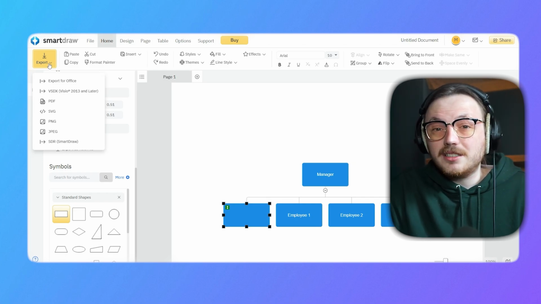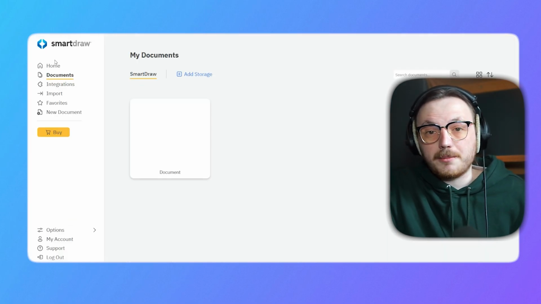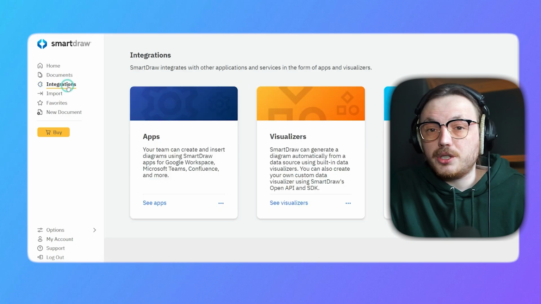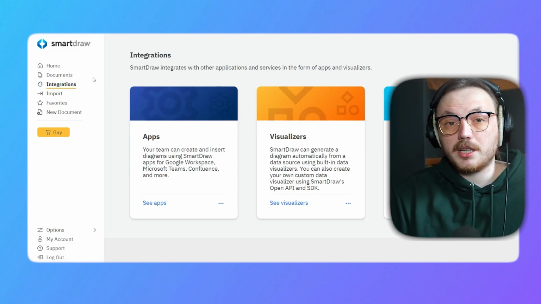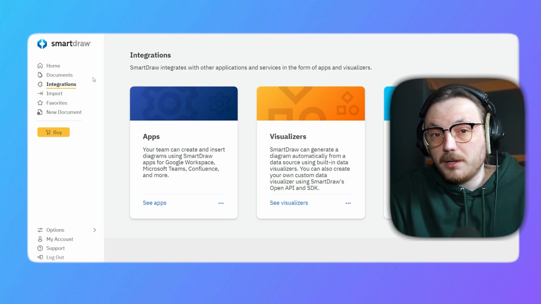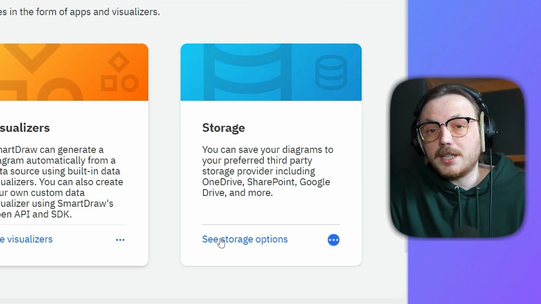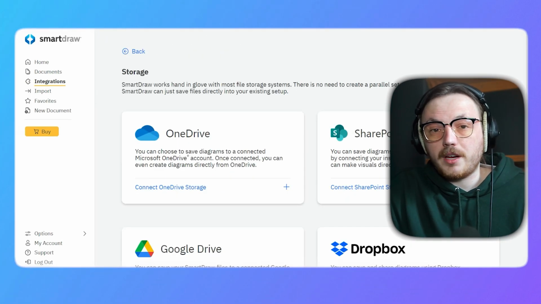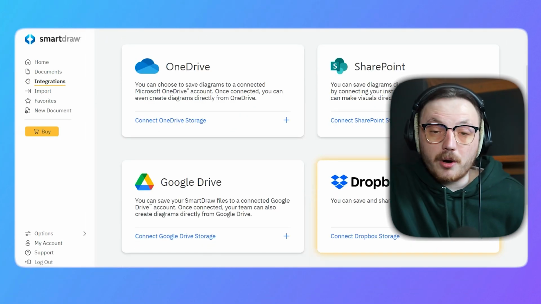Lastly, let me show you how to integrate SmartDraw with other platforms. To start, click on the Integration tab in the left menu. This will open a new section where you can choose the type of integration you need. You can integrate SmartDraw with apps, visualizers, or storage platforms. For example, if you want to integrate it with a storage platform, click on the Storage option. This will take you to a page displaying all available storage apps like OneDrive, SharePoint, Google Drive, Dropbox, and Box.